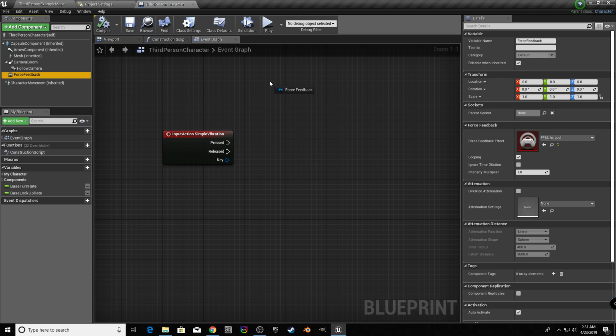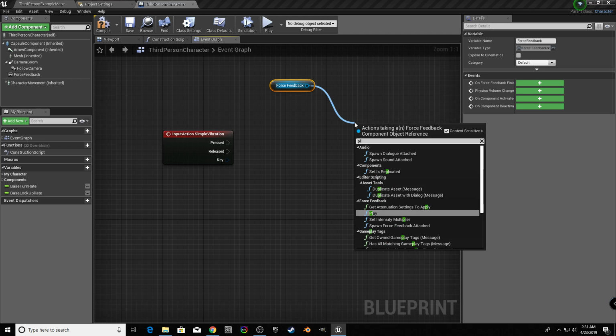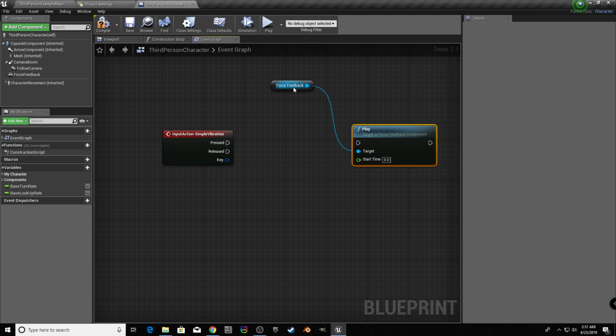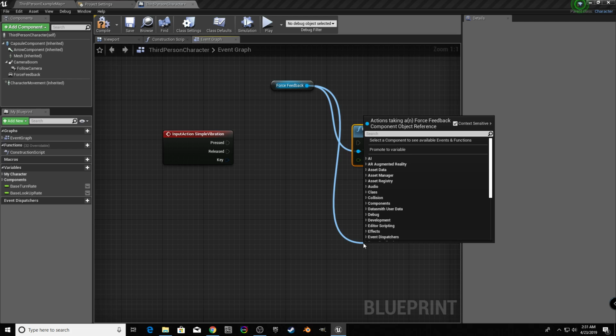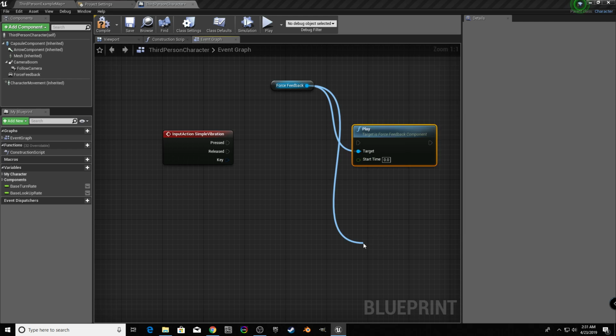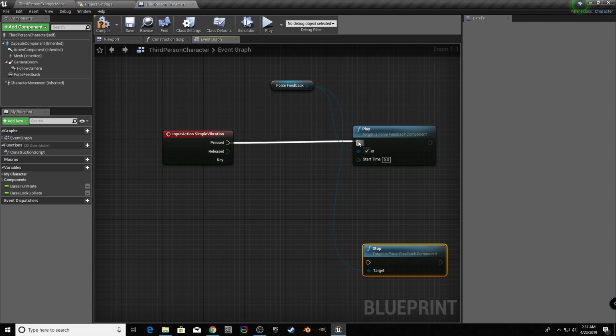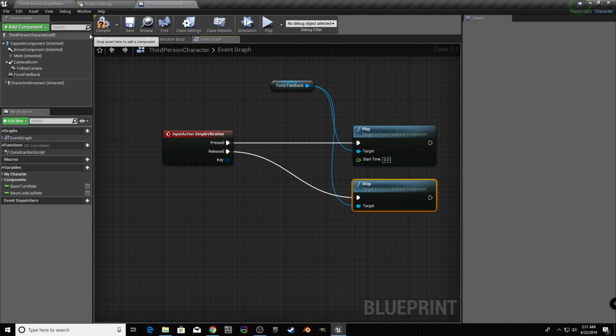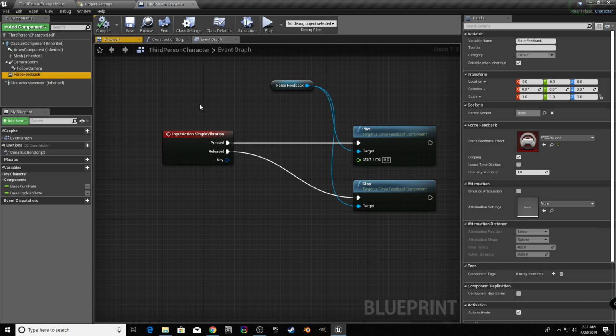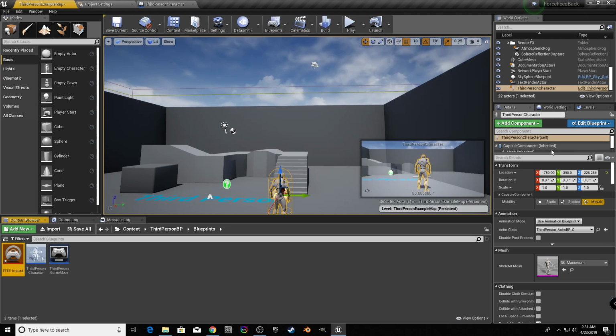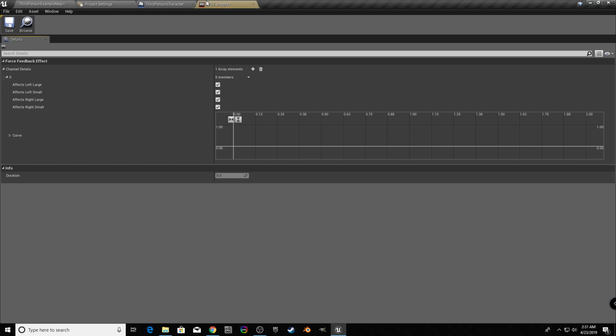Now on key press we'll play it, and on key release we'll stop it. So now on key press it plays, and on key release it stops. Now the thing is that we have to set up the vibration effect style.